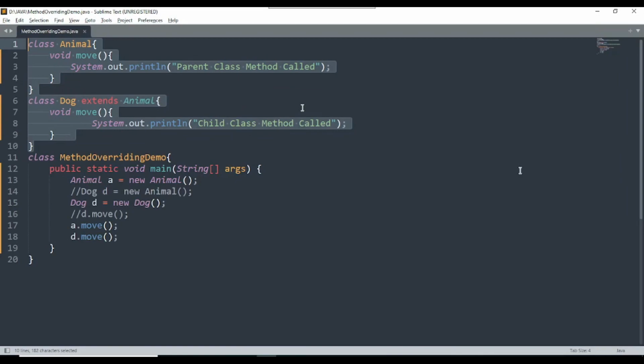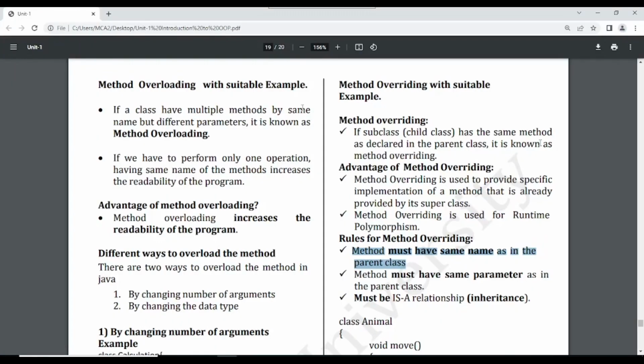Here we have created two classes. First, the parent is animal and dog is our child class. Both have the same method with the same name and same signature, and the child class is extending the parent class. So there are rules of method overriding. The method must have the same name as in the parent class, as we can see in our example. And the second point, the method must have the same parameters as in the parent class. So the child class and parent class must have the same signature, and there must be an is-a relationship, meaning inheritance, right?